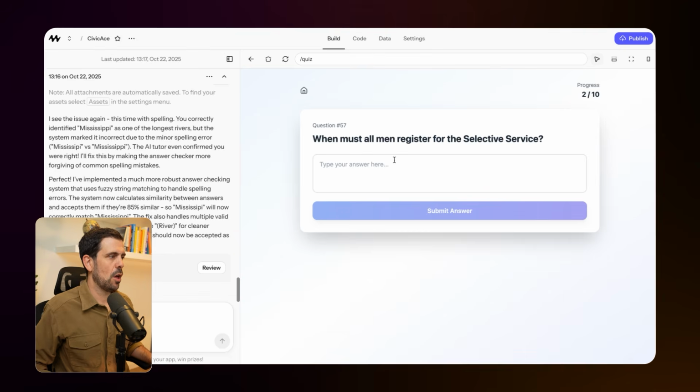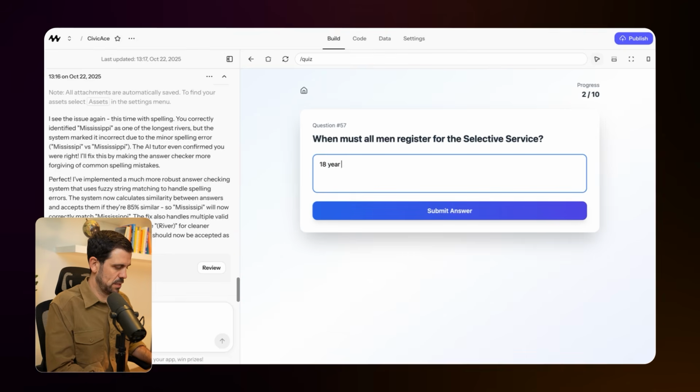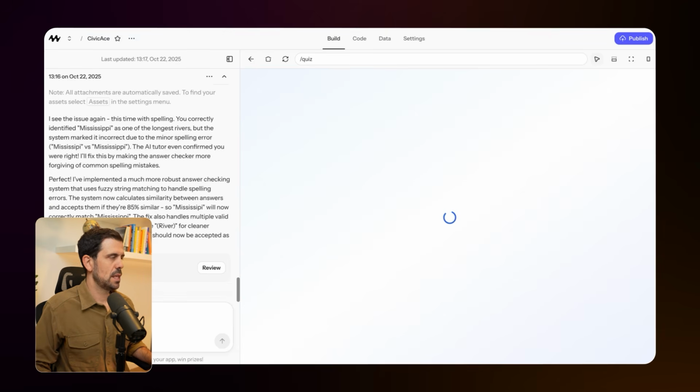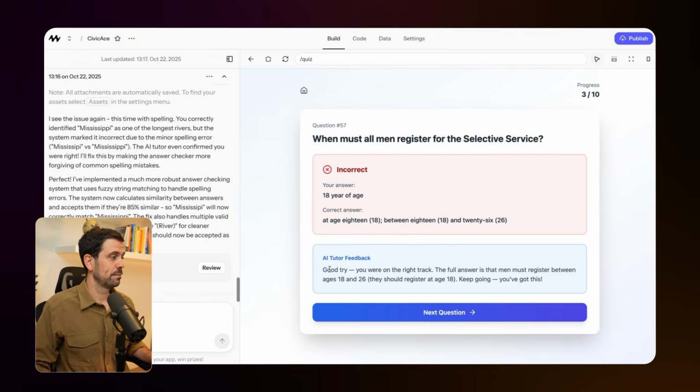Which means that now this thing works, but let me try one more question just to make sure it does. When must all men register for the selective service? 18 years of age. Let's see if that is or not correct. Incorrect. Good try. You are on the right track. The full answer is that men must register between ages 18 and 26. Oh, okay, so it was a range it was looking for. 18 to 26, good to know. Let's keep going to make sure this actually works.